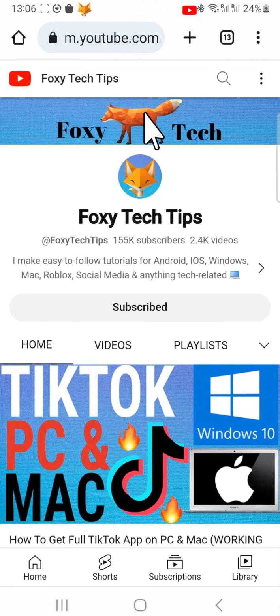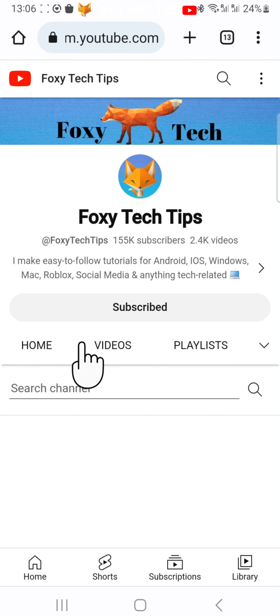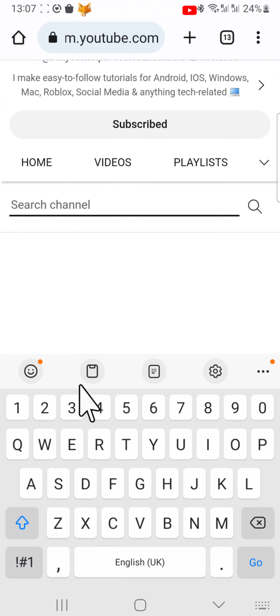Go to the channel that you would like to search within. Tap on the drop-down arrow to the right of Playlists. Tap Search. You can now search for whatever you would like to search within the channel.